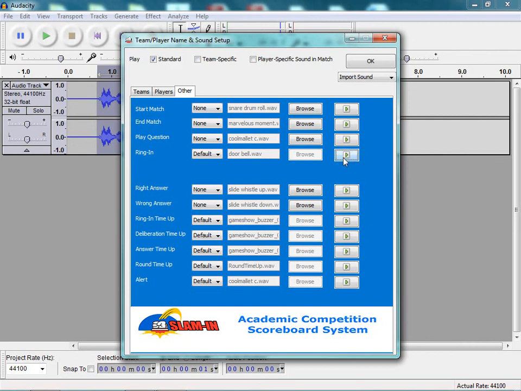But you can customize this sound and all the other sounds in Slam-In the same way you change team and player announcements. If you take the time to set up Slam-In for your unique needs, then it really will help you run matches with fewer people in the room, and you won't need as many volunteers to help you run a tournament.